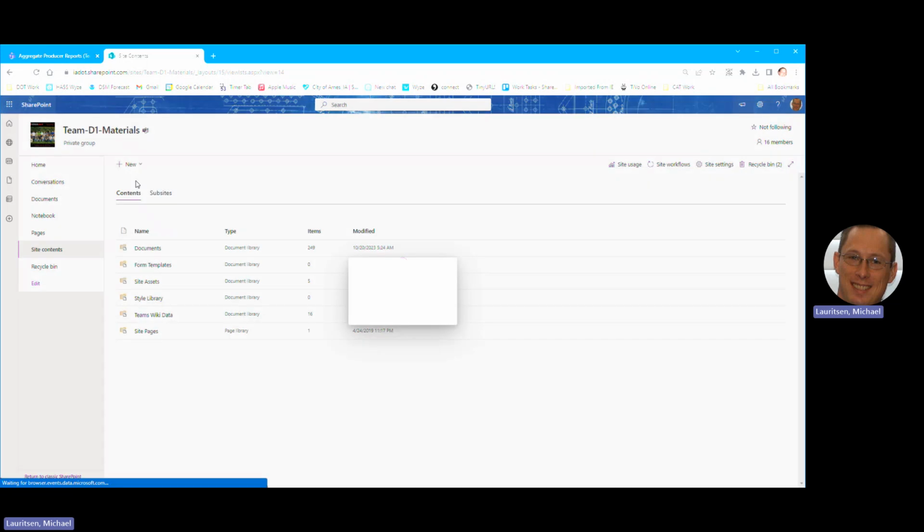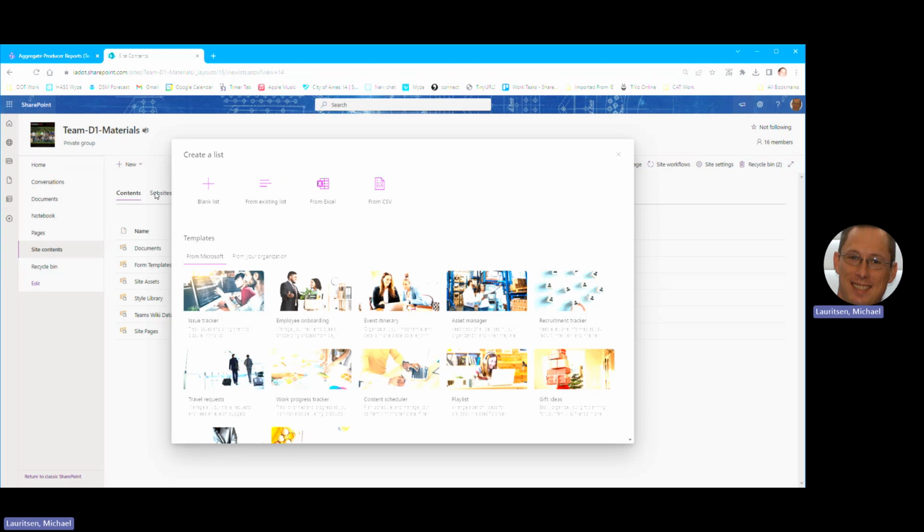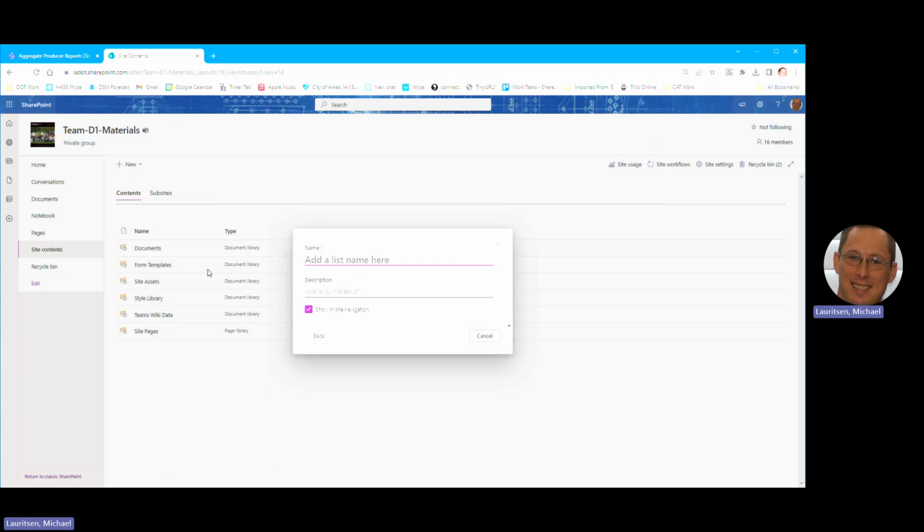And a list you can think of as like an Excel file, where the columns across the top are the data types that you're putting in, and then the rows down are each data entry. So I can start with a blank list, or I can start with an Excel file. If you already have some data in an Excel file and you want to start with that, you can do that. In fact, that's in many cases easier. But here I'm going to just start from blank.